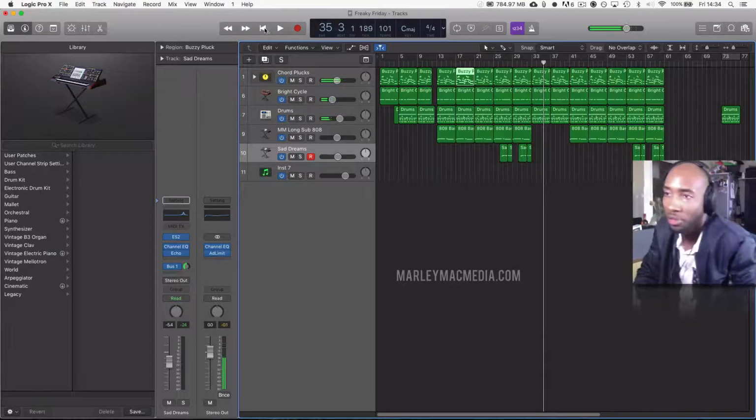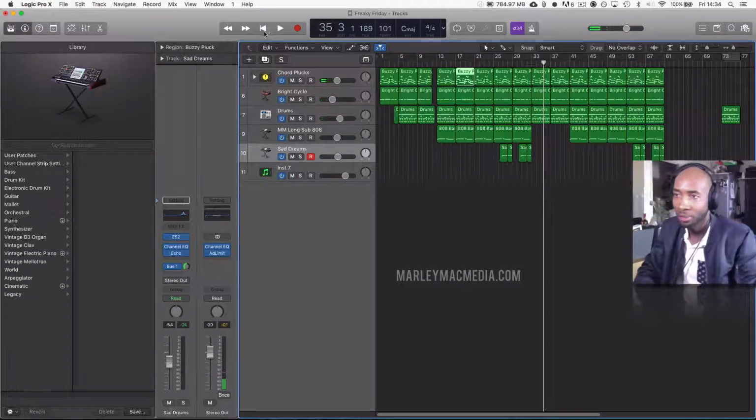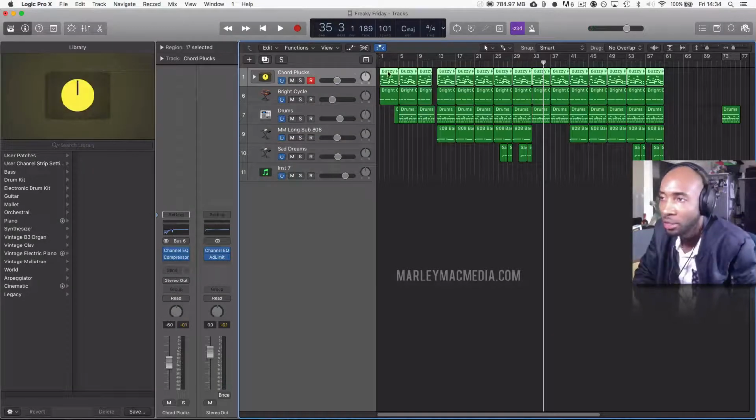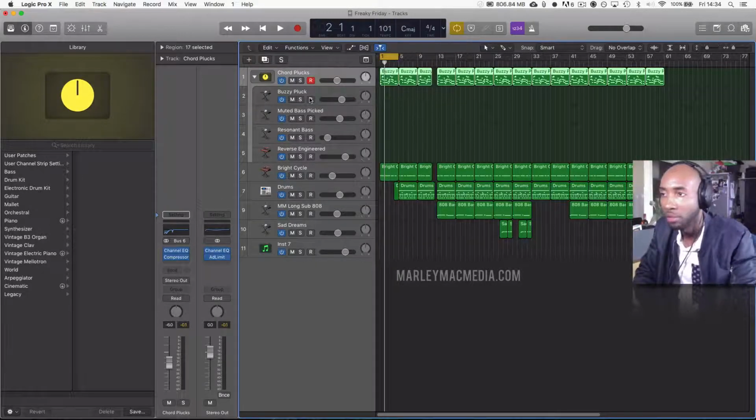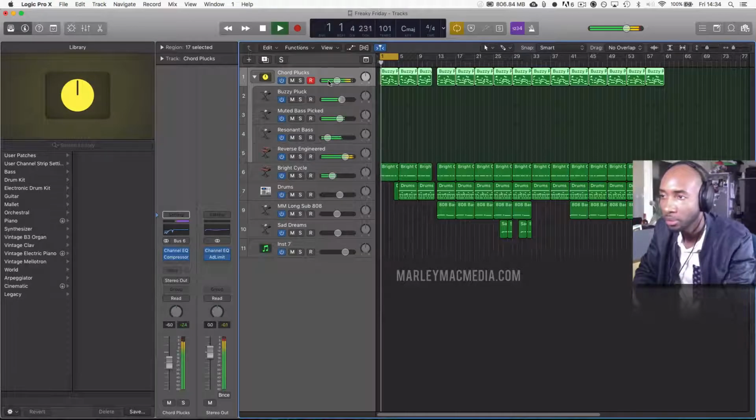Okay, so I'm going to stop the playthrough right there. You get the idea. This track starts off with a stack of multiple tracks, which are stacked together to give you the main melody. I call them the pluck parts of the chords.